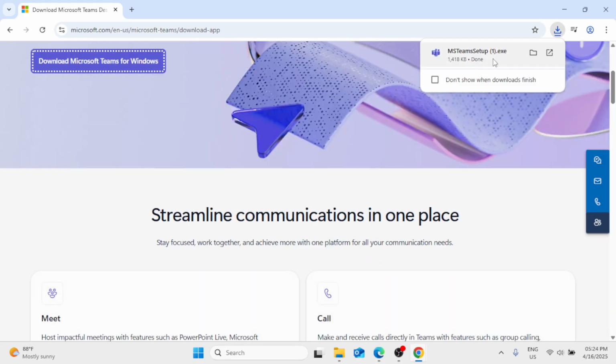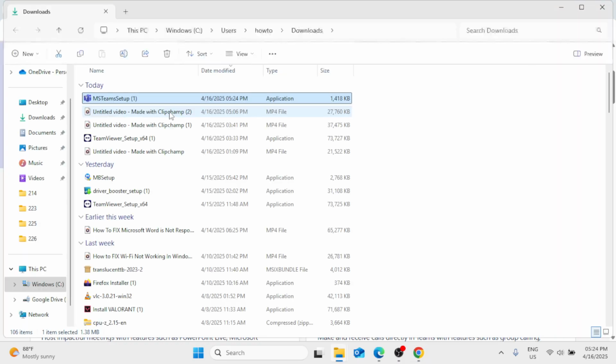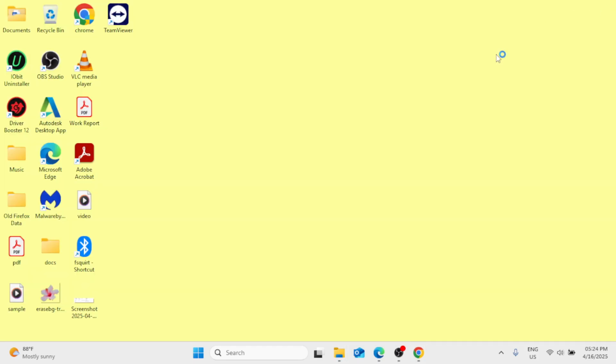As you can see, the setup file has been downloaded. Click on this folder icon, and then double click on the setup file or the installation file. Now close the remaining windows.